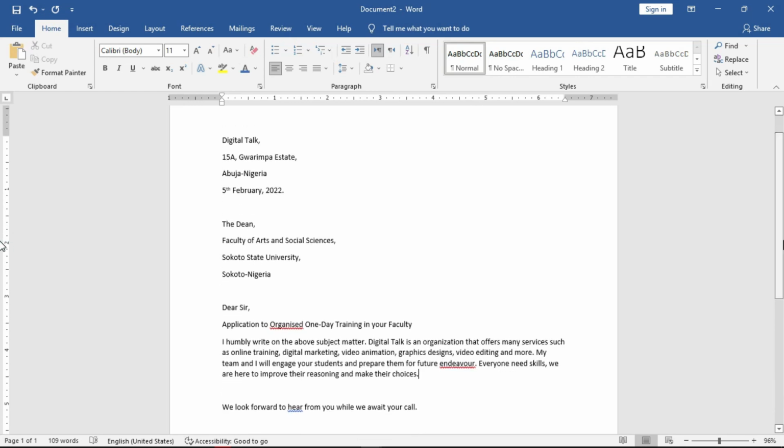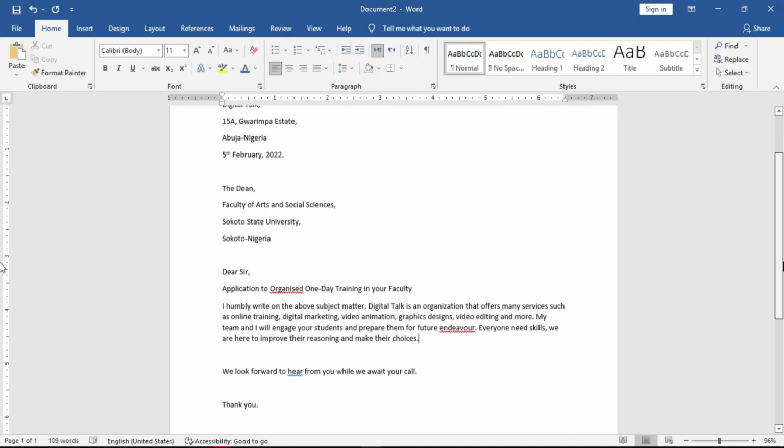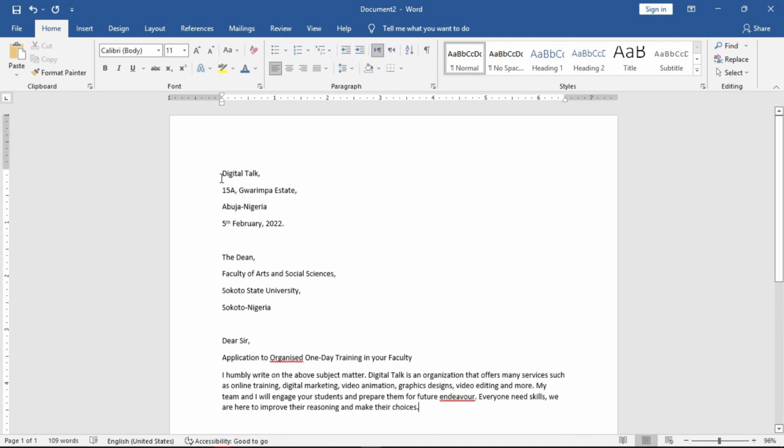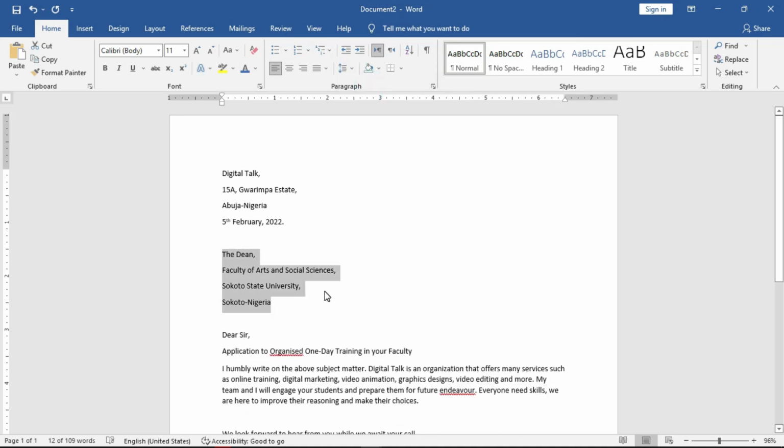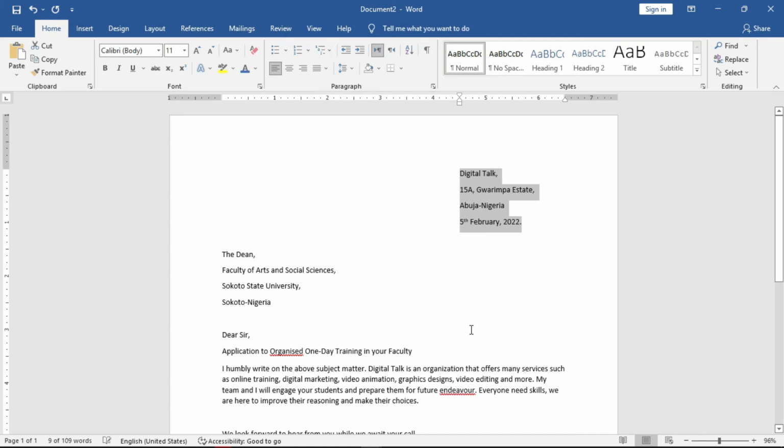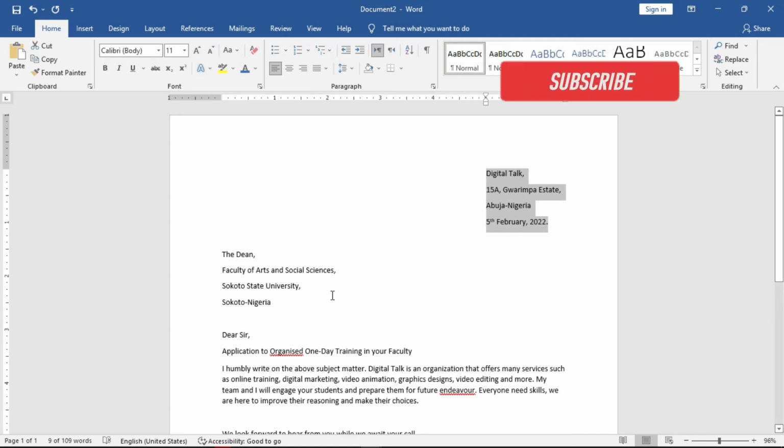Now I want to edit this letter. First of all, I have to highlight this one, then use paragraph 1.0 in between. Then I'll take this one to the right side, tab. After highlighting, I use tab to move it to the right side.